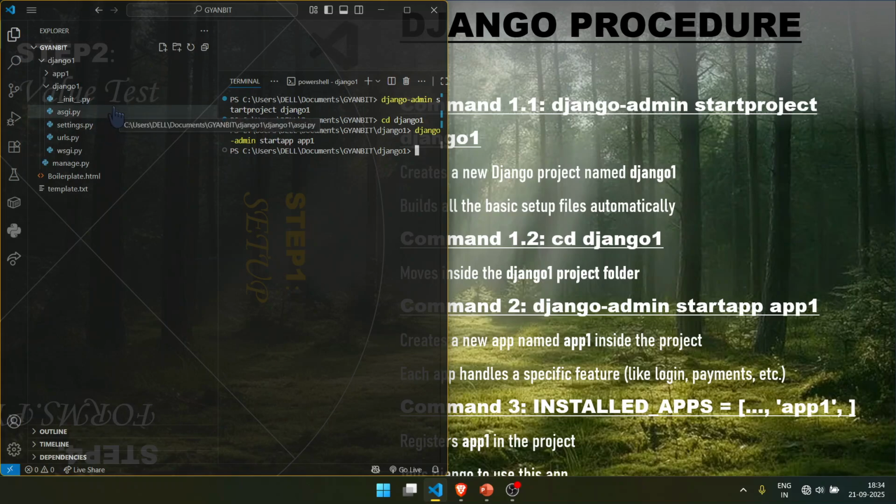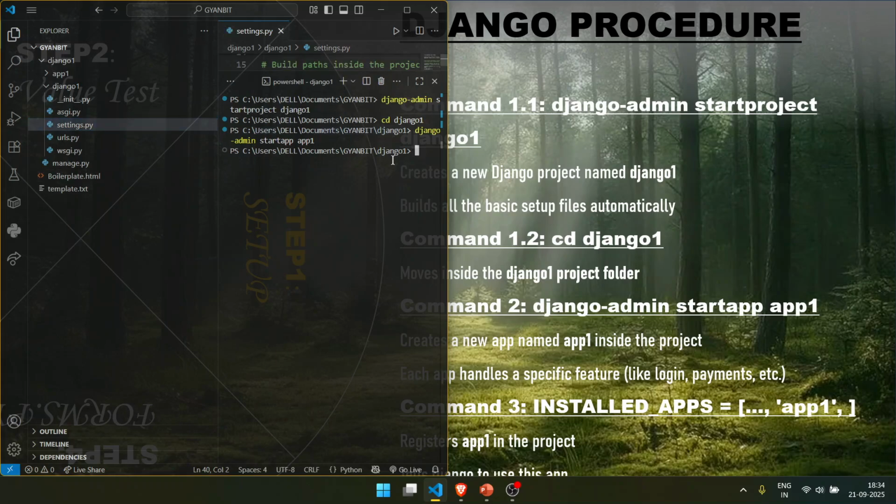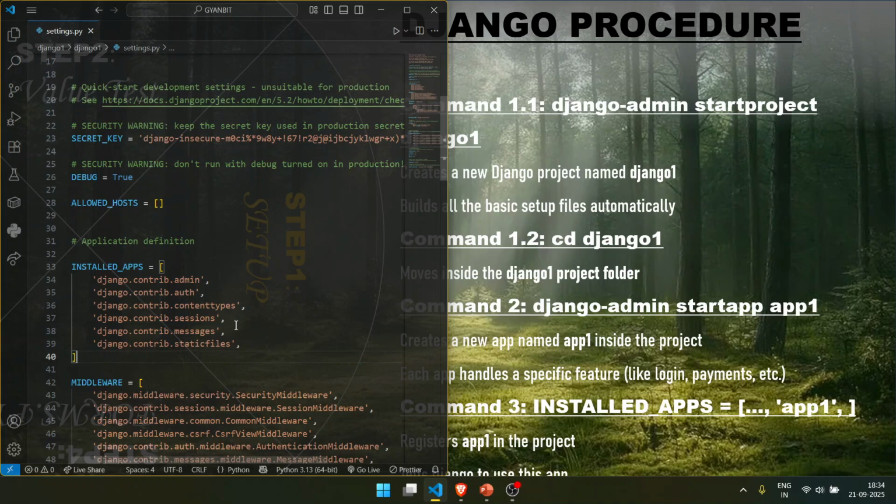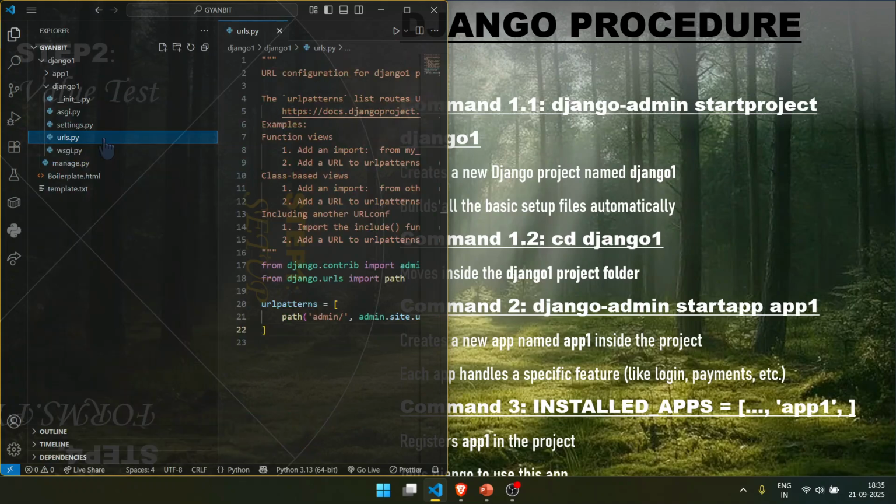Let's start with command 3, that is in settings.py. Let me just close the terminal and the Explorer. As we see, we have installed apps here. We have to register our app. We do this by saying app1, comma. In installed apps, we have registered our app called app1. Then in urls.py as well, we got to do it. But let's follow what the documentation says, our procedure says.